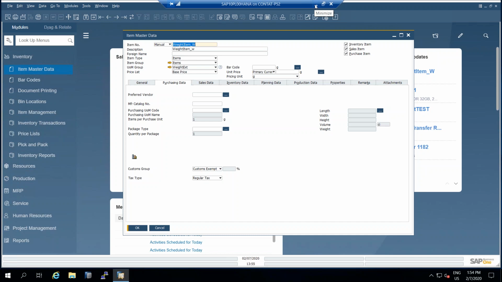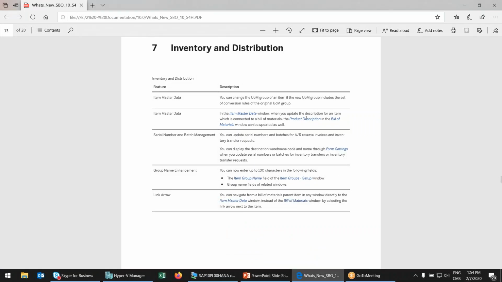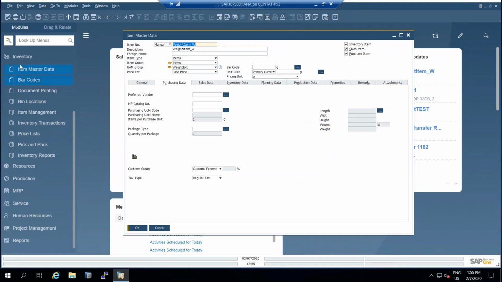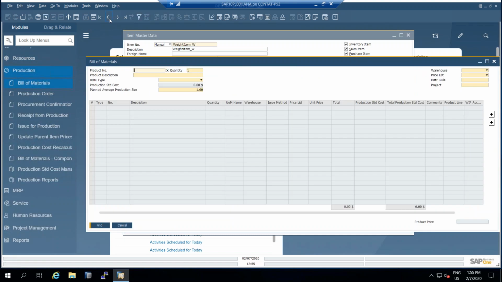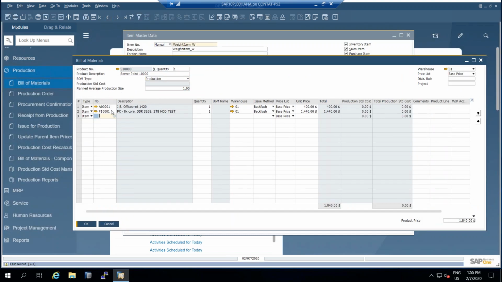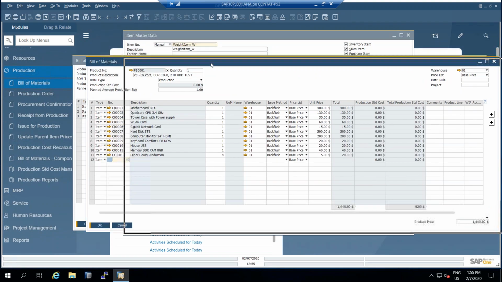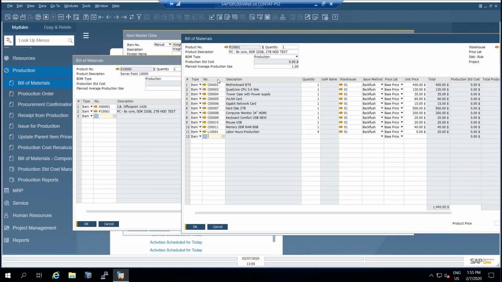Also, we can update the description, and it will update the corresponding description in the bill of material. Let's say we have a BOM here. We have a server with a printer and a PC box. That PC box is made of motherboard and so on, multiple components. Exactly, that's a production bill of material.